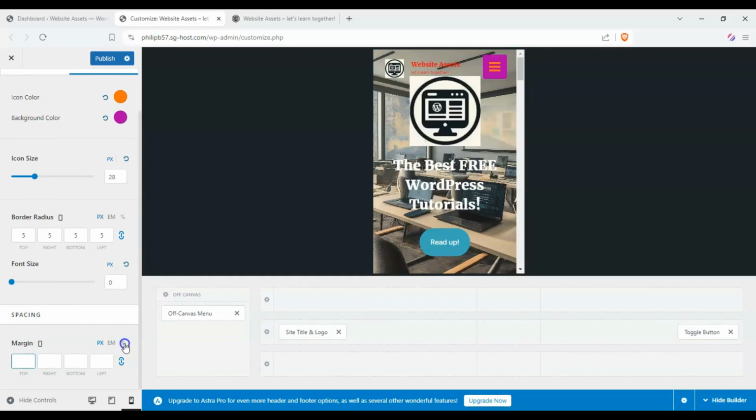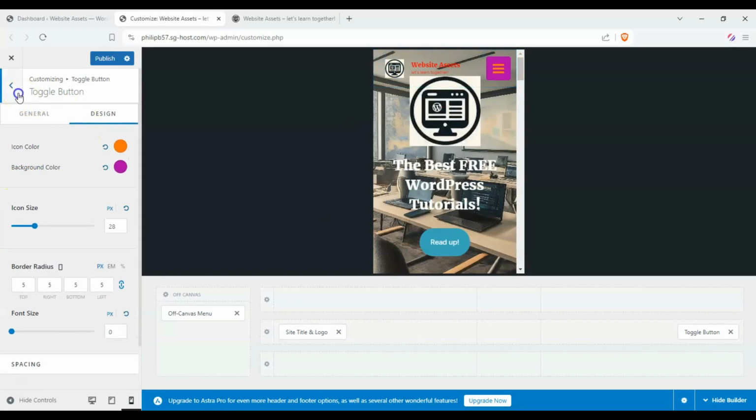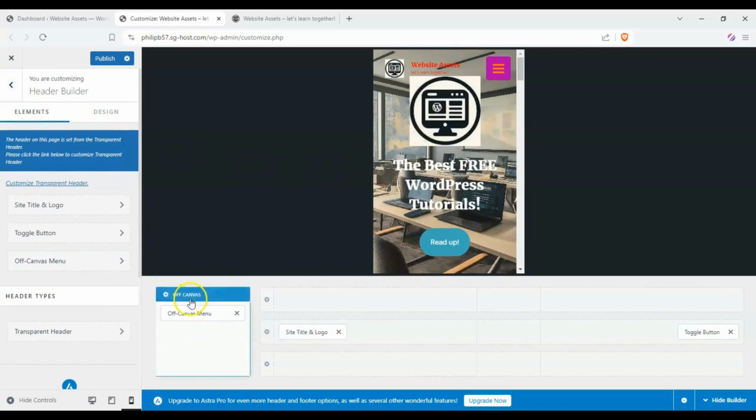And the margin, we can put a 5% margin there, and you can see that right away it moves, and we can bump this up as far as we want, or as close as we want, just to get it in the right spot to make it easier for our users to be able to see and to click. Okay, so now we're done with customizing the button. Okay, so that looks good.